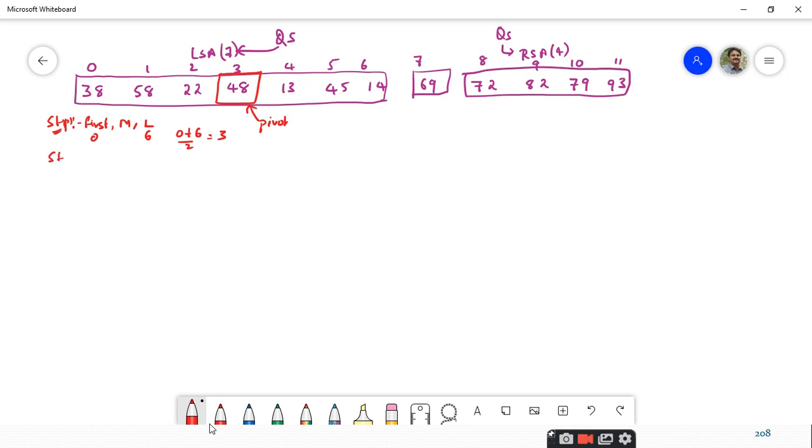Now, after selecting the pivot, you place that pivot, or you swap this pivot with the rightmost element of the left sub array. You should not consider these things. You should not disturb the previous pivot and you should not go for the right sub array. I am only explaining about the left sub array. So, the rightmost element of the left sub array is 14. So, you swap this pivot with this one.